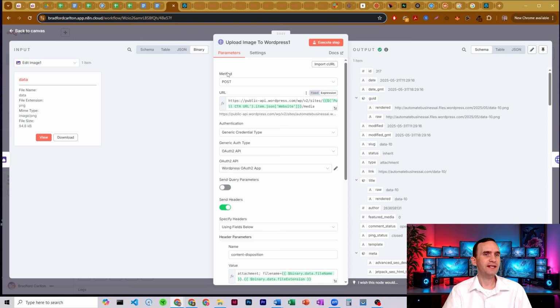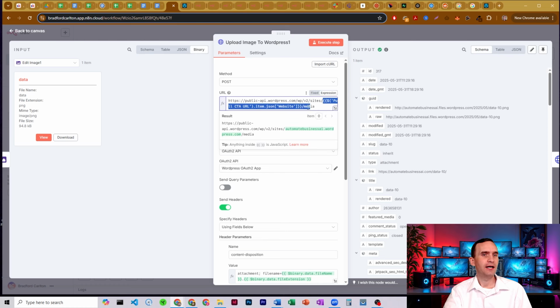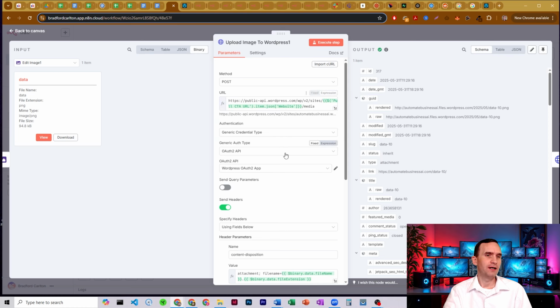So what we're doing is, this is an HTTP node, and we're doing a POST method to this URL: https://public-api.wordpress.com/wp/v2/sites/ and then I have the JavaScript for our website that we just pulled a couple nodes back, /media. You set up your credentials. The credential type is generic OAuth 2, and then you create your OAuth 2 for your WordPress site.